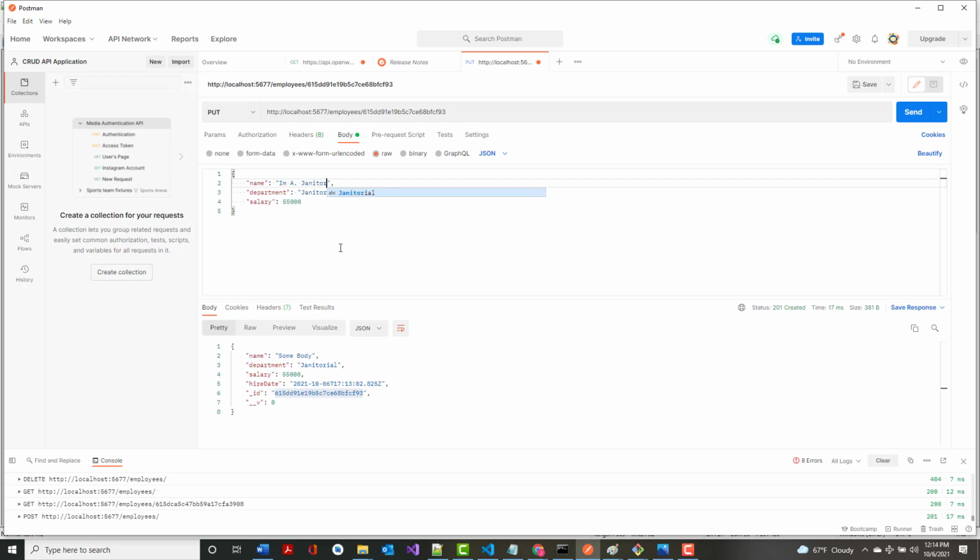All right? We'll leave the department the way it is. We'll leave the salary the way it is. Because when you use a put, you've got to add everything. All right? Except here, since we defaulted the date, we don't have to do that. In fact, I think I had to put in the date too, now that I think about it.